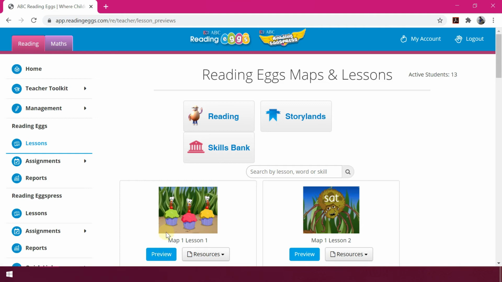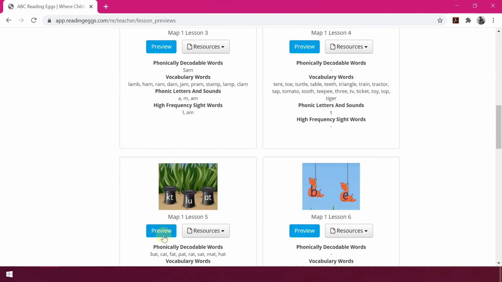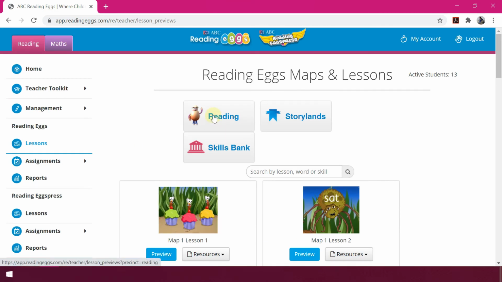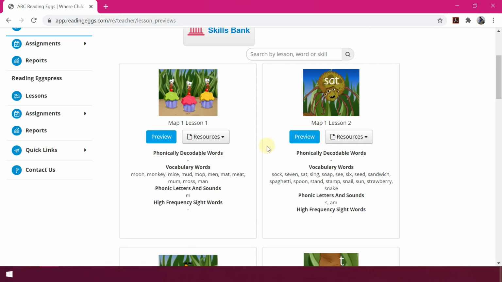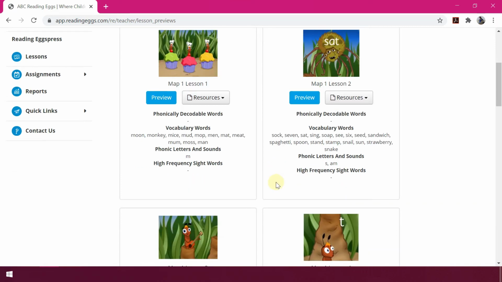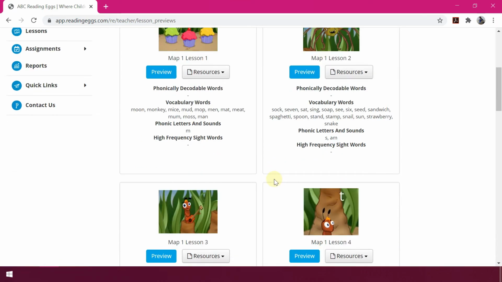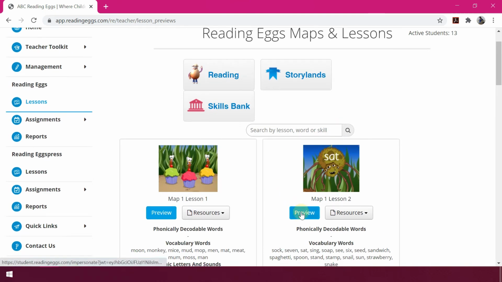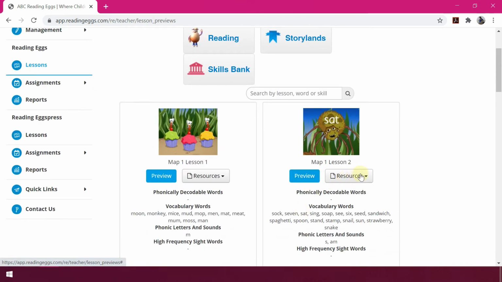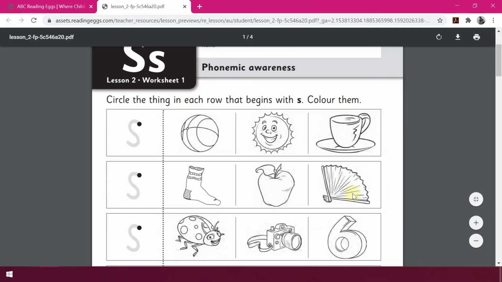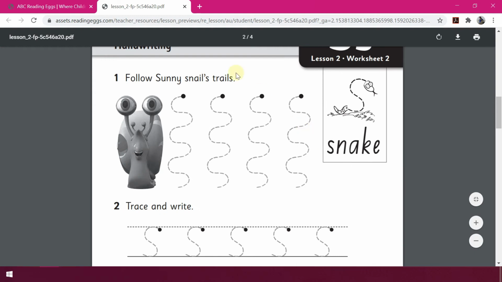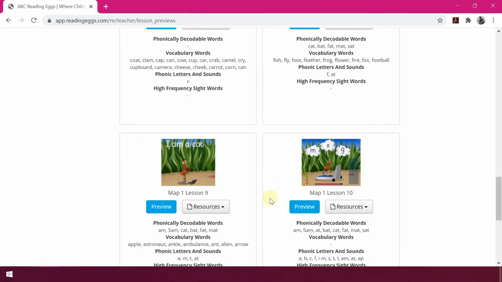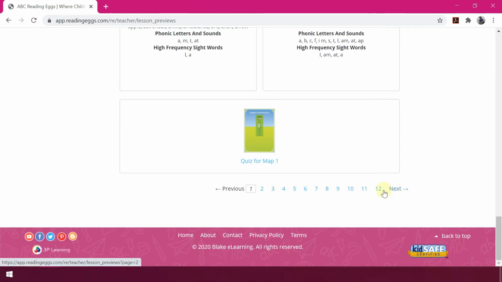This is the area where teachers will be able to see comprehensive summary of all the lessons available in reading, spelling and story maps of Reading Eggs, what phonetically decodable words, which vocabulary, which phonics and sounds are going to be targeted in that specific lesson, with an option to preview and get the additional available resources in PDF form. Teachers may always use this additional resource as per their requirement. You can always navigate to next maps from here.